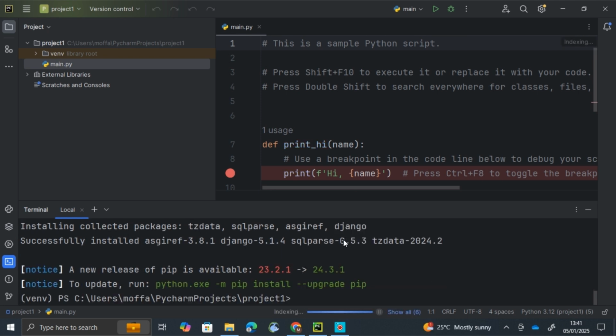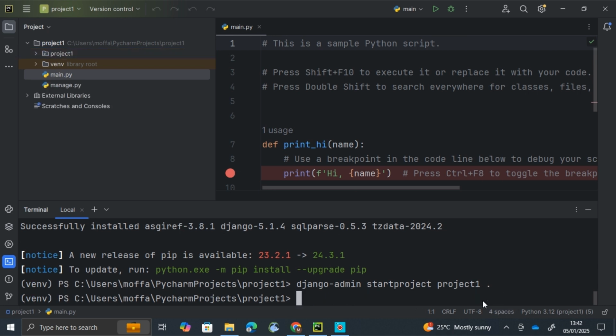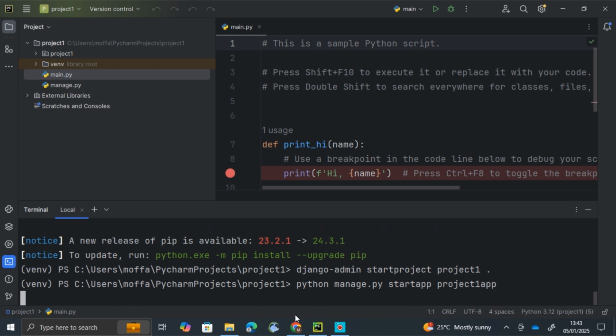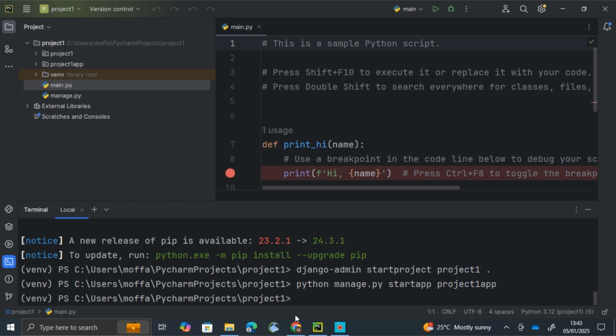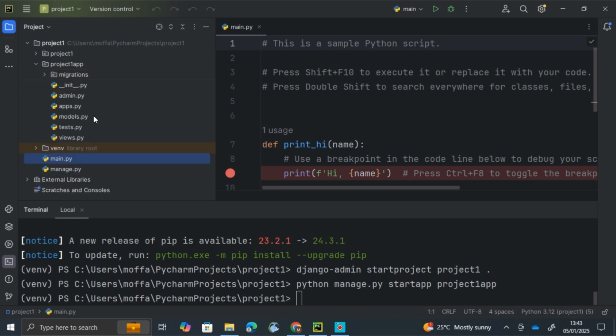Yeah, it's done. Now let's start our project using the installed django-admin. So django-admin startproject, and we'll name our project project1, and ensure to add a dot. This will prevent PyCharm from creating unnecessary folders. Then let's start our app using the created manage.py file. So manage.py startapp, and we'll name our app project1app. Let's click OK. And then let's go to our models.